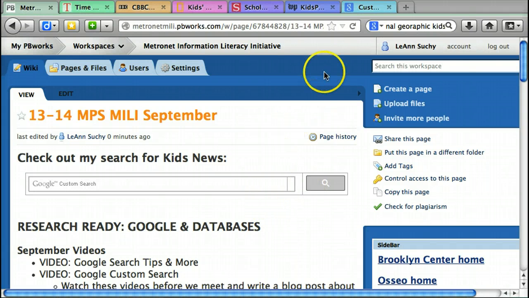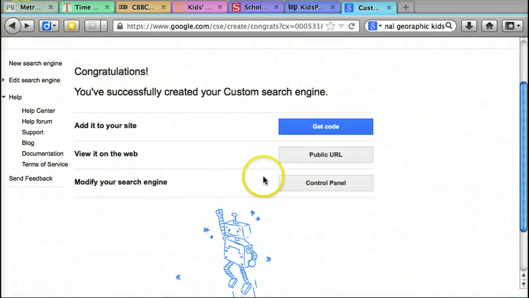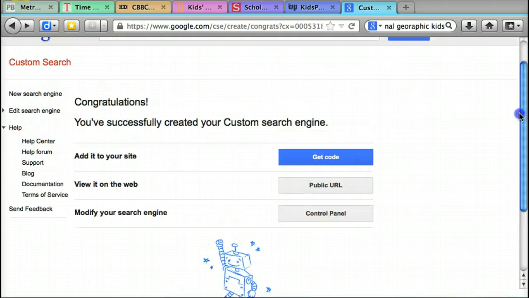Now, again, if you don't have a teacher page, if there's no place for you to embed this, don't worry. On the Google Custom Search page, on that congratulations page after you make one, that's where you get the URL. So there is the URL option to give someone a link to the search engine.